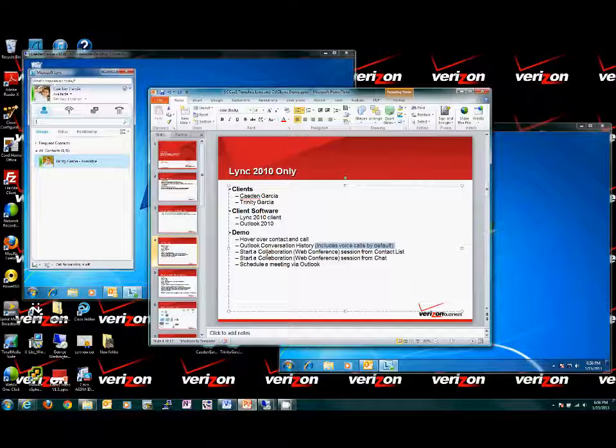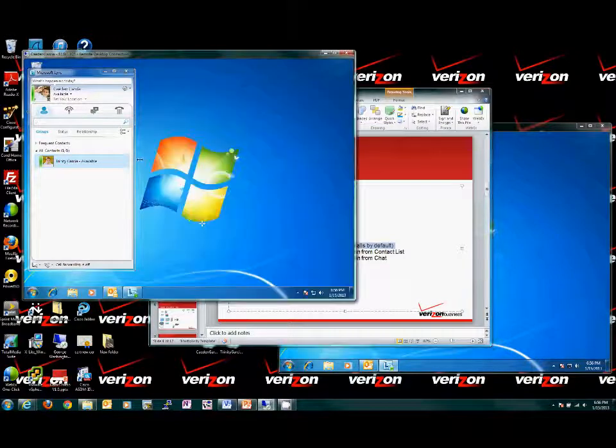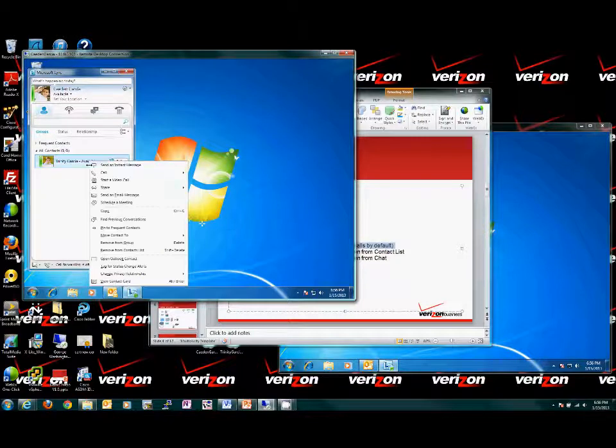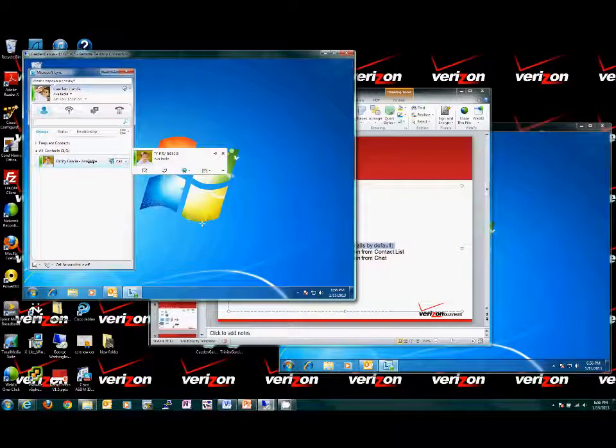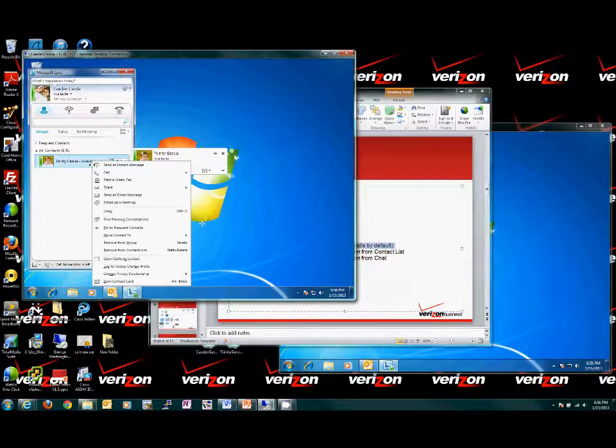Okay, start a collaboration session from the contact list. All right, well, let me go right here. Let's see how I can do this. I want a right mouse click. That's what I mostly want to do if I don't see something staring at me in the face to start a collaboration session in this window. I want to right mouse click. And I can easily see that I can call, I can start a video call, I can share.